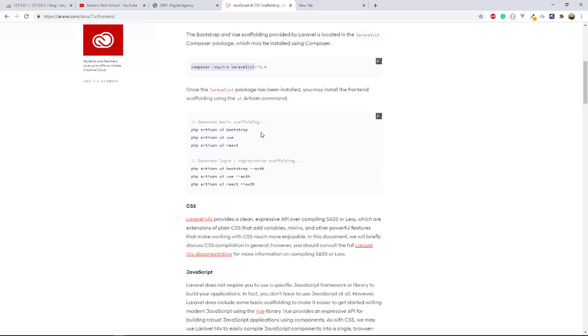UI, a simple UI, but then we have the UI here with registration. So this one will give you the user registration form and the user login form. And this one is the one we want. And we have 3 versions. We have the one for Bootstrap, another one for Vue, and another one for React.